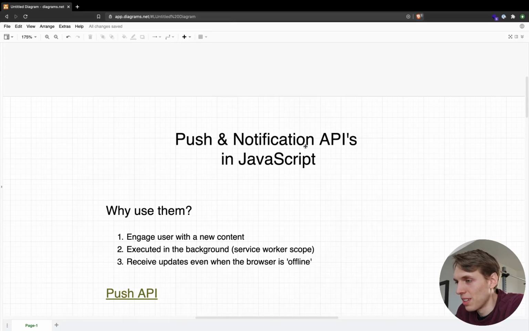So let's talk about the push notification APIs in JavaScript. First of all, why would you even use them? The answer is that you will want to engage your users with new content that is happening in your browser, or a new message that is coming from the server, like information that you want to show to the user.